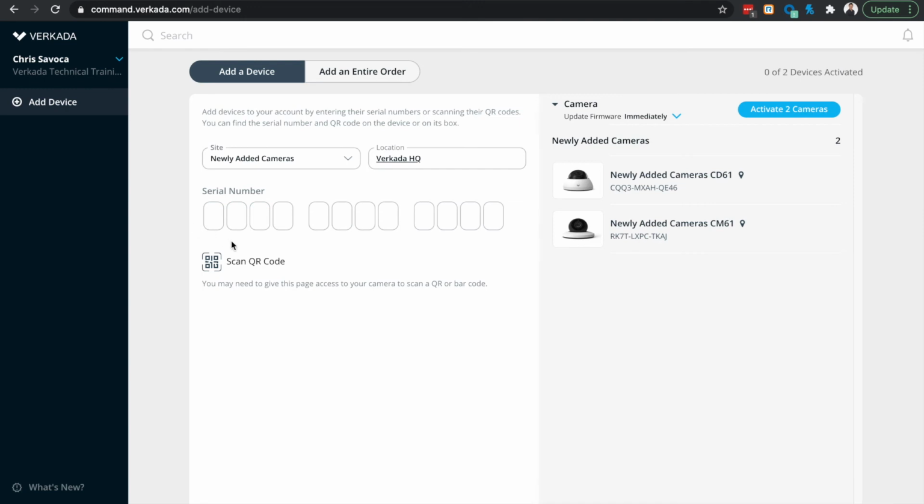Once you've typed in all your cameras, note that you can create and assign sites from this page as well. We're going to go ahead and do that in the next step, as well as set the location. You can also set the camera firmware to update immediately or in a few hours. Immediately is good if you're setting these cameras up and need them to update right away, whereas in a few hours, if you're mounting the cameras, and don't want to take the time for them to update while you're positioning, you can set that setting. When you're ready, just go ahead and click Activate.